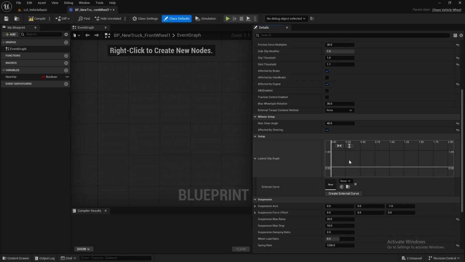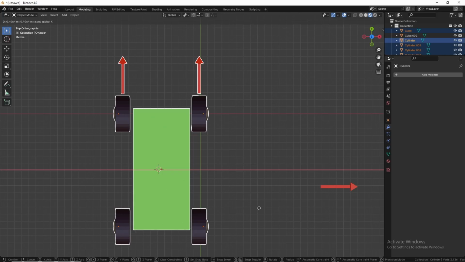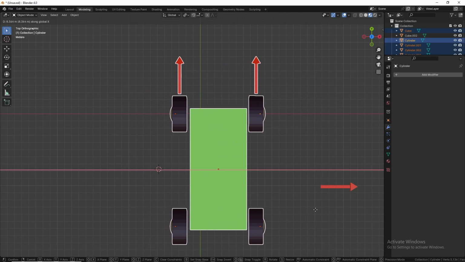Let's look at an example. Here we have a car laterally slipping because its wheels are pointed up, but the car is sliding to the right.